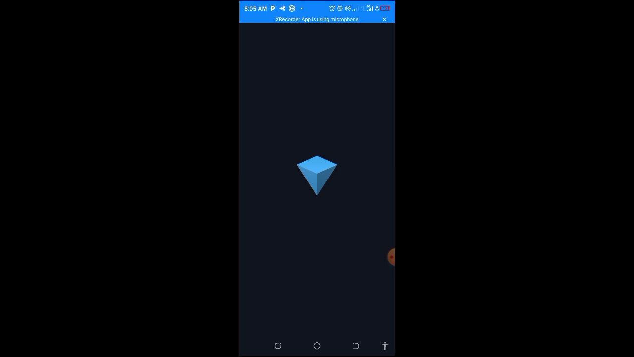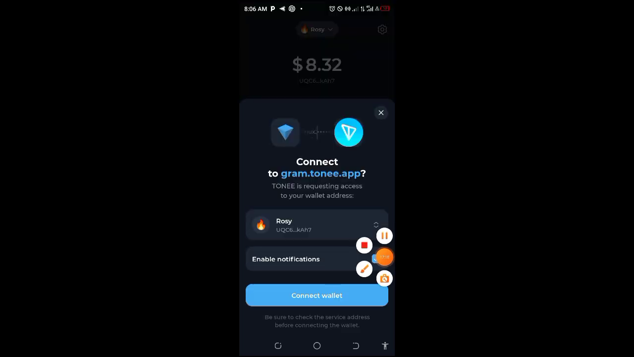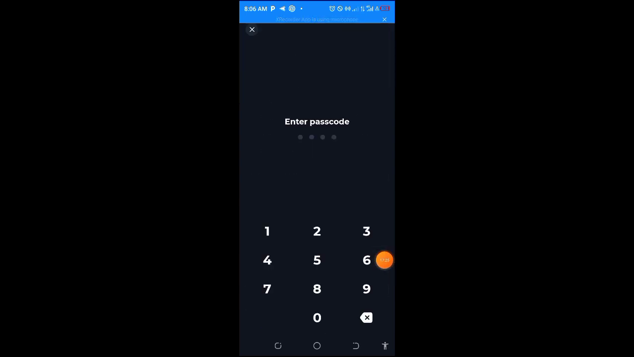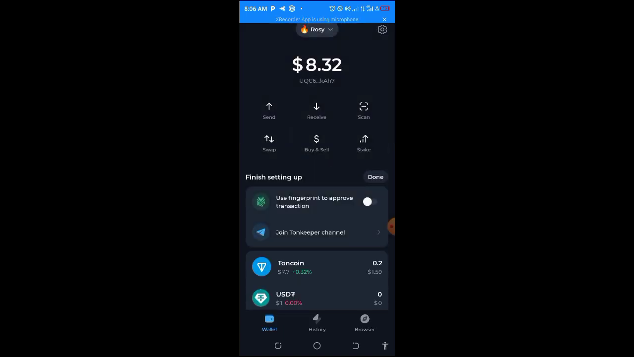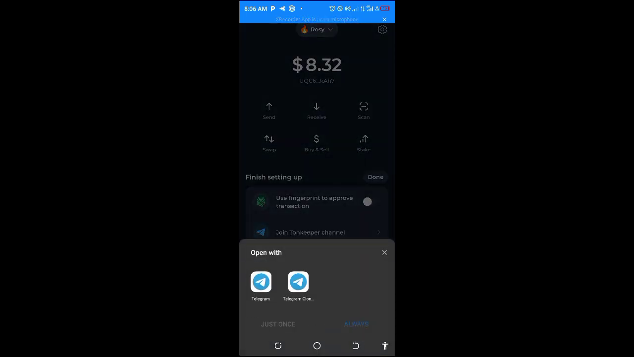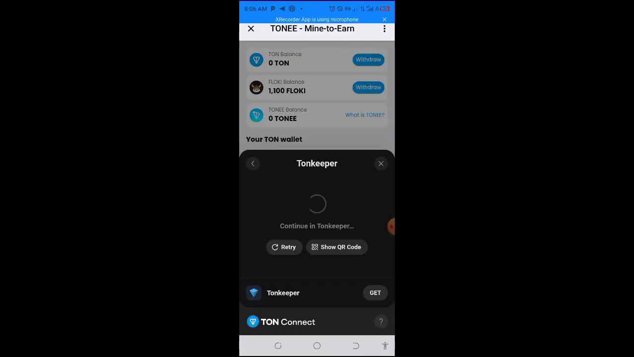So we are here, guys, and they say we should connect wallet. So I'm going to click on connect wallet and enter my passcode. And it's done. All right, it's done already. I've connected my wallet, and then I'm going to go back to Telegram by clicking on open with Telegram just once, and it's going to take me right back there. So it's that simple, guys. Very simple. So it's loading and it's going to connect me very well.